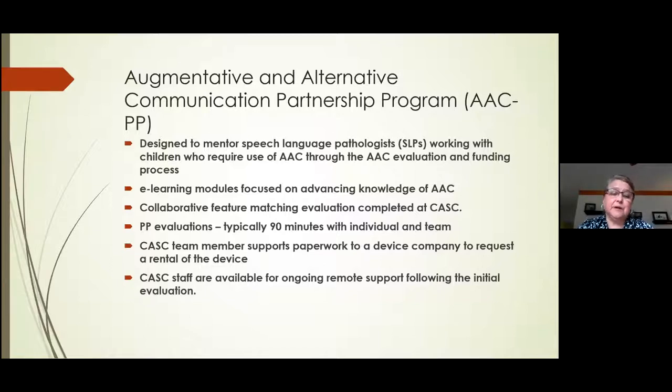And the CASC team member is able to help with that rental process in supporting the paperwork and collaborating with the partner SLP during the process. And they're available for ongoing support, remote support after the evaluation.